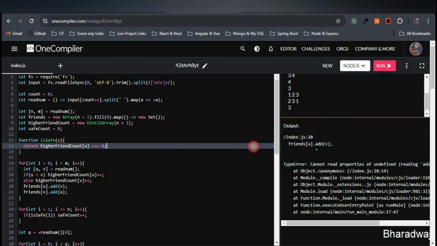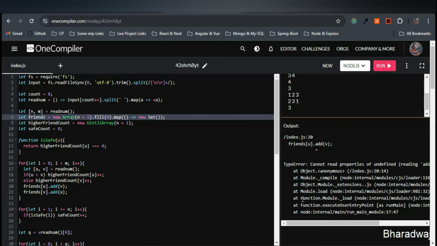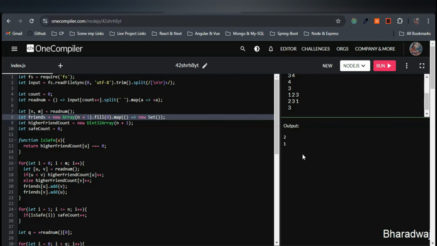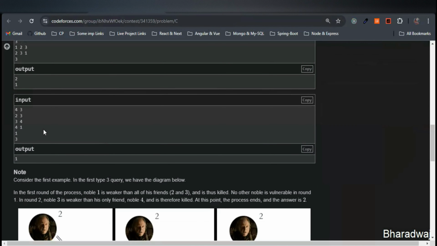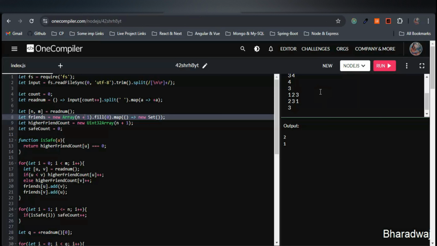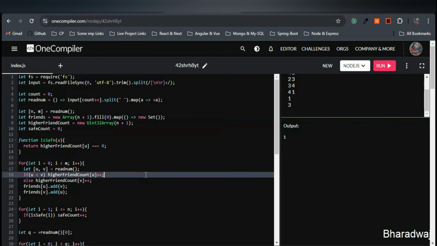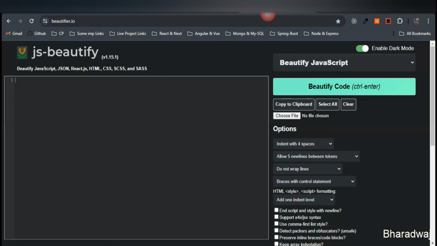This is reading add, right? So why are we not able to add? Here I have initialized an array, n equals 1 I have given. It has to be n plus 1. So this is the reason. Let me run this one. Yeah, now we are getting the correct output. So we are getting 2 and 1, right? So let's check with this input. We have to get the output 1. Let me run this one. So now we are getting the output 1, right? The code is working correctly.